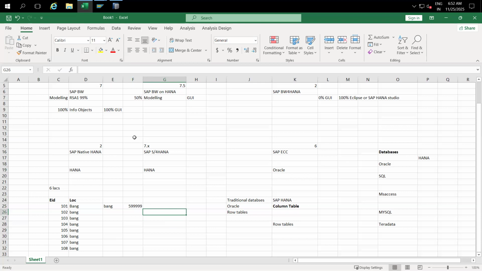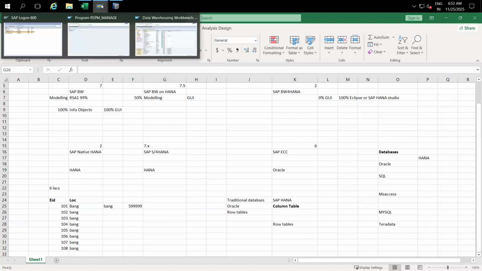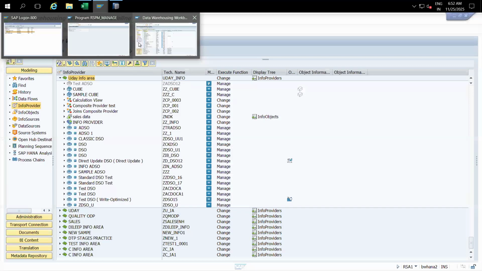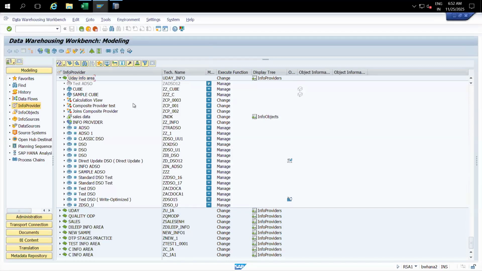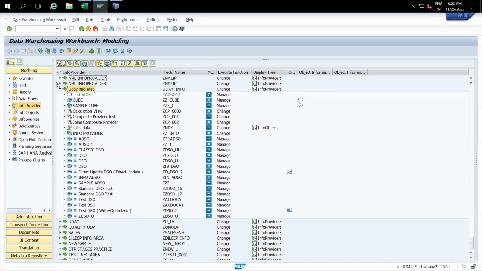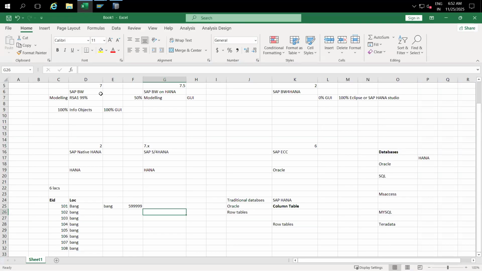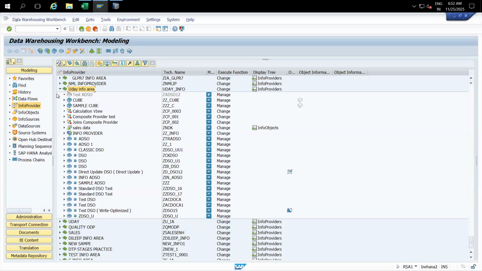Okay, let me go to the BW system. Here I'm in BW on HANA, and I can see the modeling tab. BW on HANA and BW are both almost similar, and 50% we can do modeling. So in BW on HANA, we still have a modeling tab.